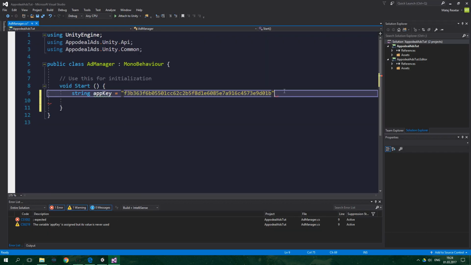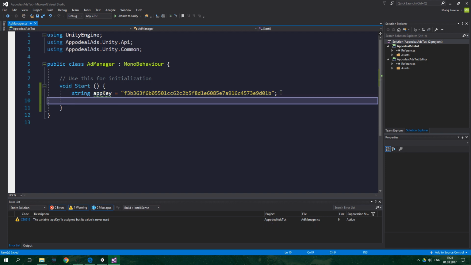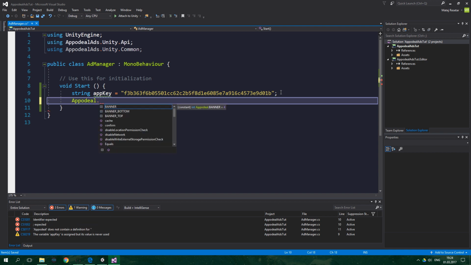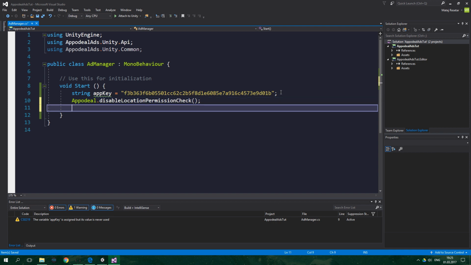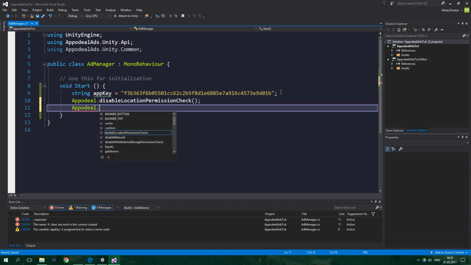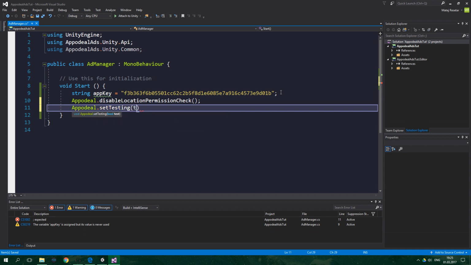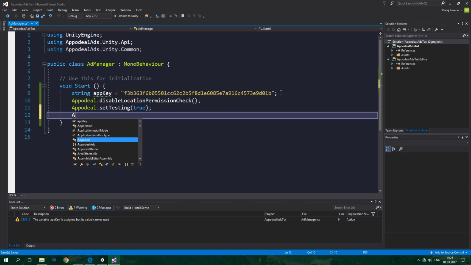it inside Visual Studio. Then, because we've removed the location permission, we're gonna call Appodeal.disableLocationPermissionCheck. Then we're gonna set testing to true, and you should always do this when you are just testing and not releasing a game. So we're gonna call Appodeal.setTesting to true.